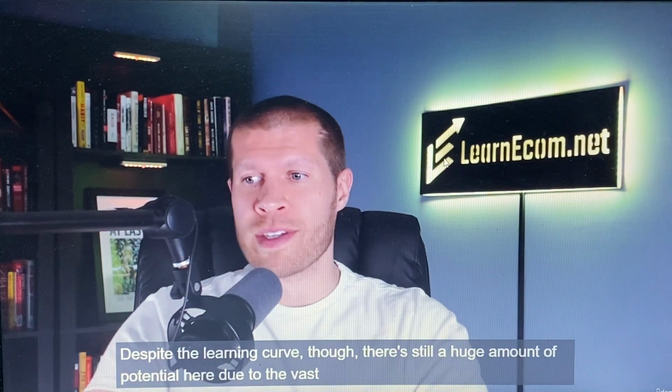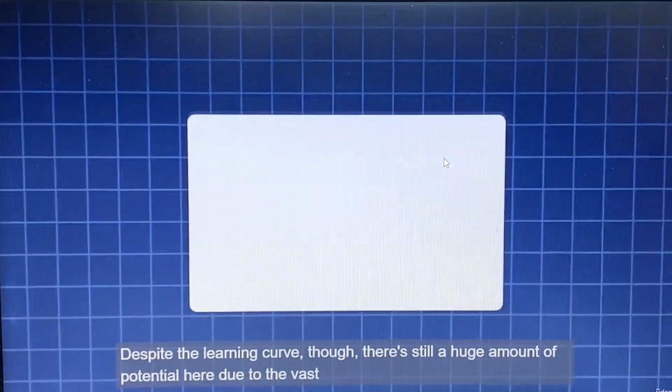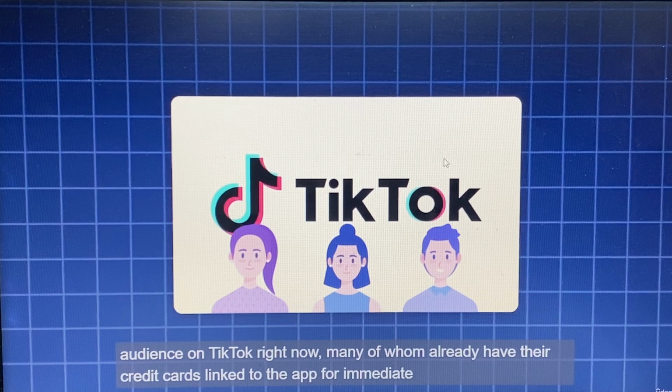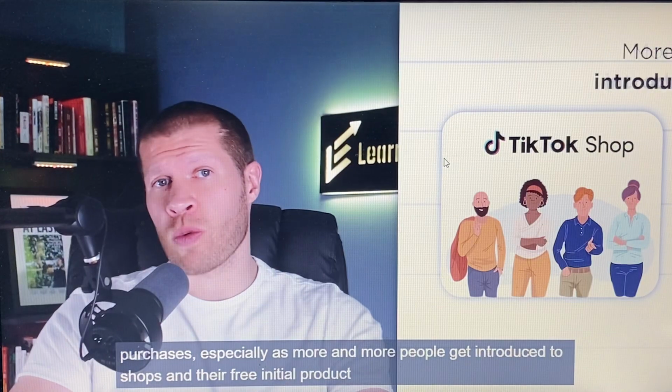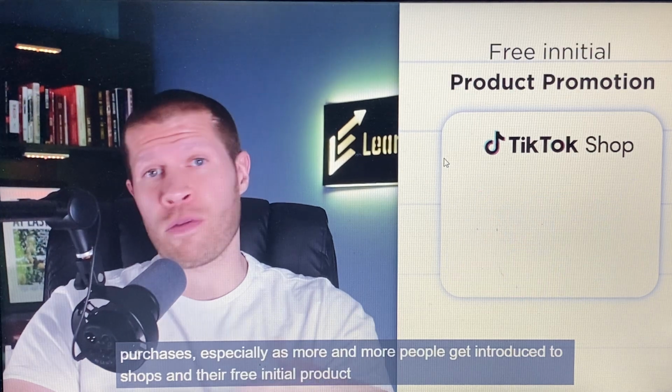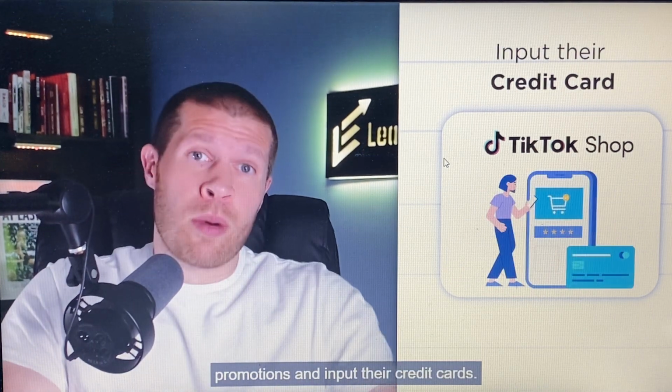Despite the learning curve, though, there's still a huge amount of potential here due to the vast audience on TikTok right now, many of whom already have their credit cards linked to the app for immediate purchases, especially as more and more people get introduced to shops and their free initial product promotions and input their credit cards.